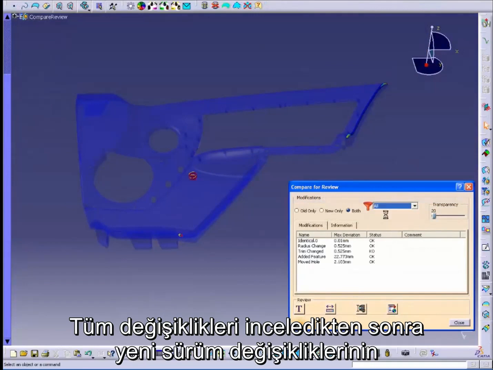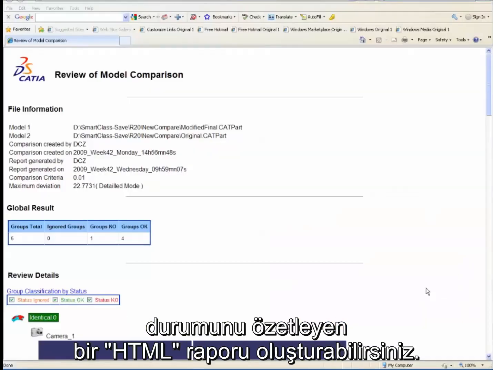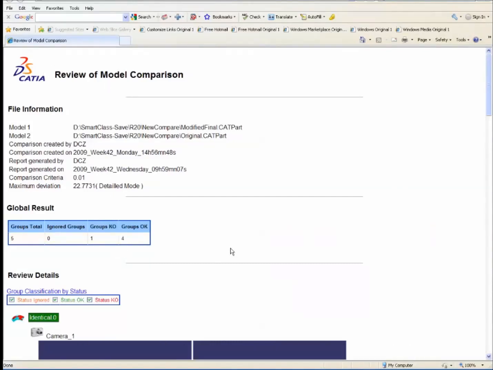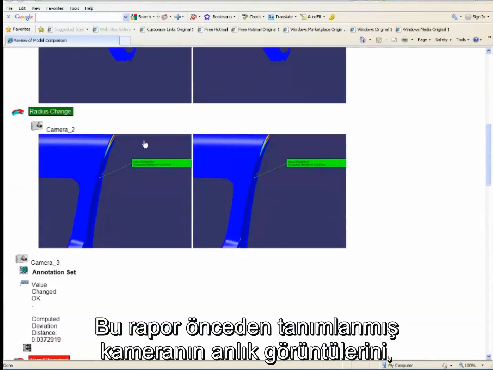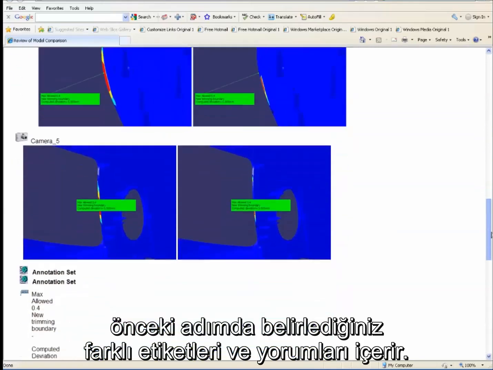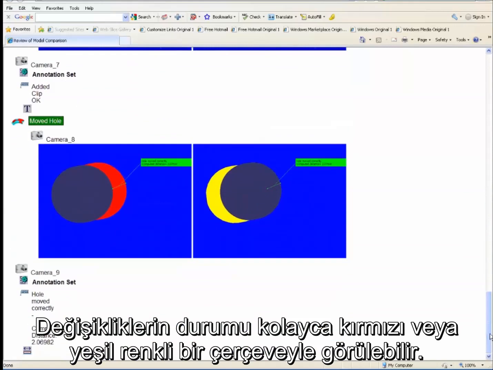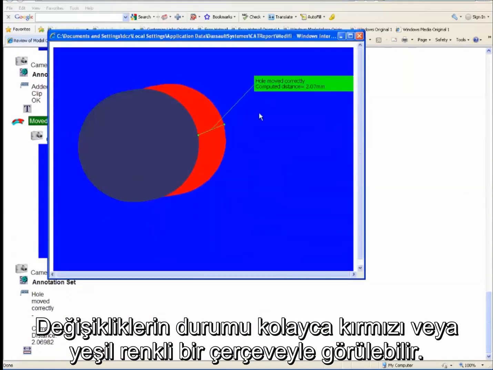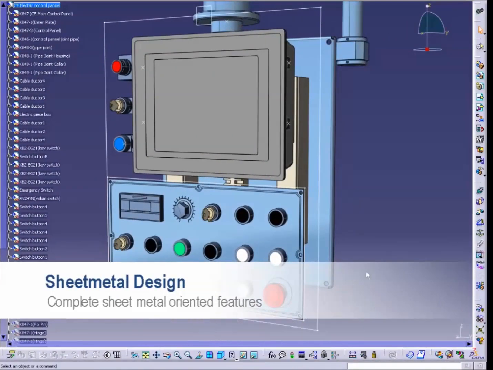Once all modifications are inspected, you can create an HTML report that will summarize the status of the new release modifications. It includes snapshots from the previously defined camera, the different tags and comments that you set in the previous step. Status of modification is easily spotted by a red or green color frame. You can enlarge the picture for a better view.